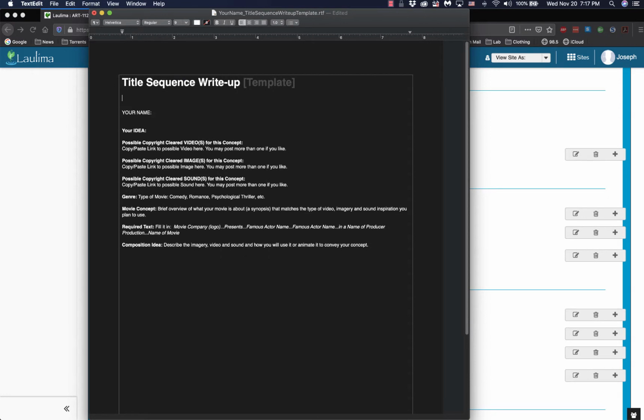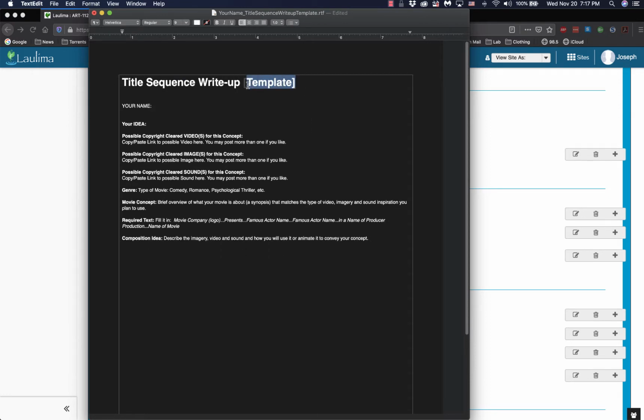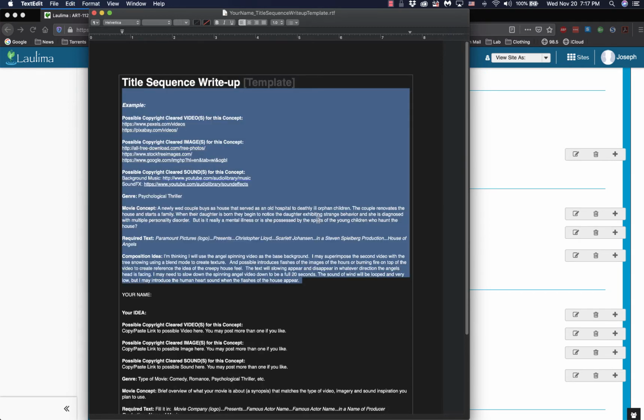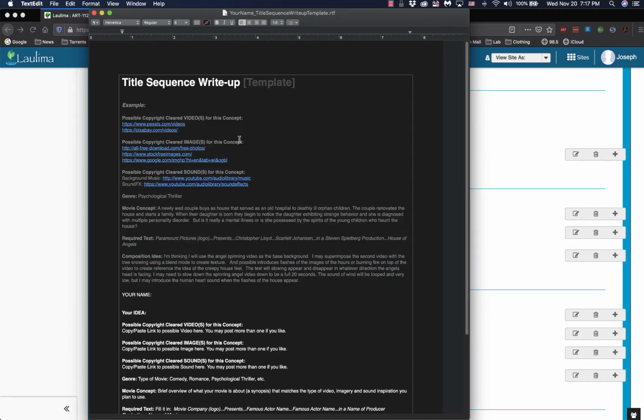And then what you can do is delete out the word template. And then for the title sequence write-up, you can center the text. For you folks on Windows, just look for the justification menu and center the text to the middle. You can change this to the movie title. And then, of course, you put in your name and you fill out the rest. All right. So I'm going to go ahead and undo that. So let's take a look at the example.